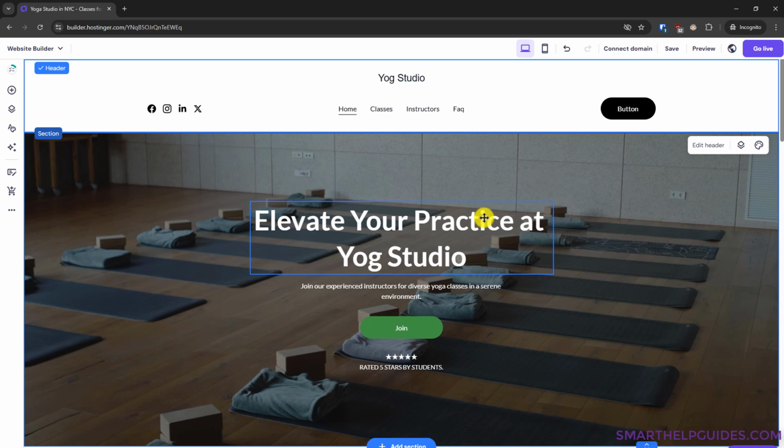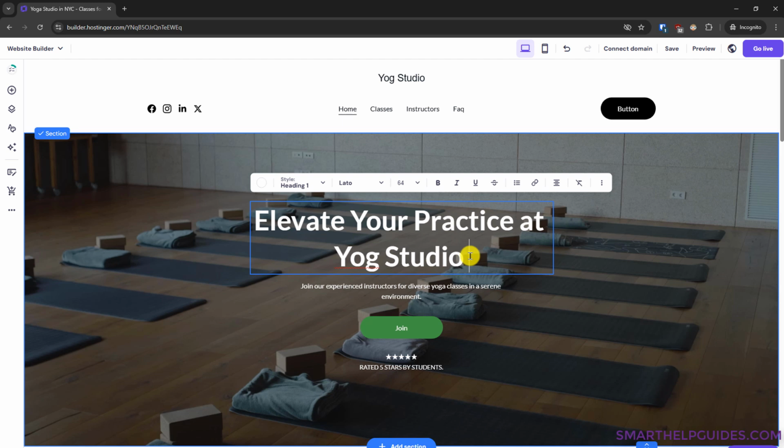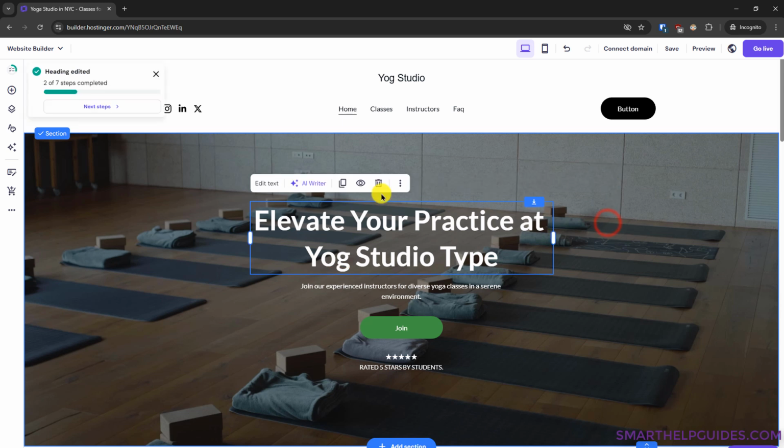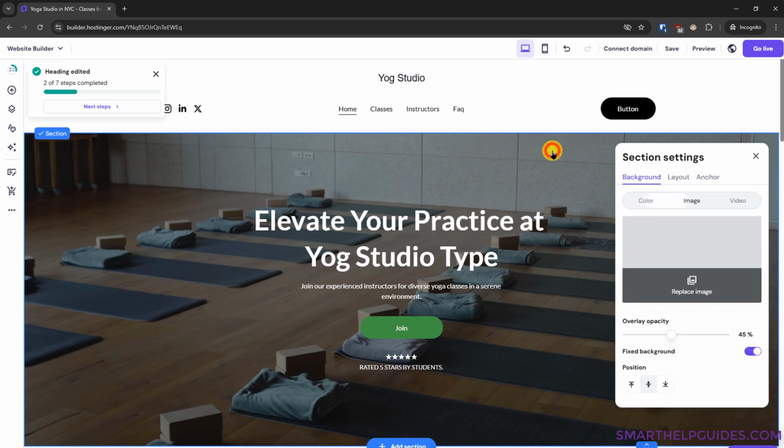If you want to change this text here, simply select it and then you can click on edit text and you can start typing or explore all these options. You can change the font here, font size, you can make it bold, italic, and you can also link it. Okay. Similarly, if you want to replace this image, select it, then click on edit section.